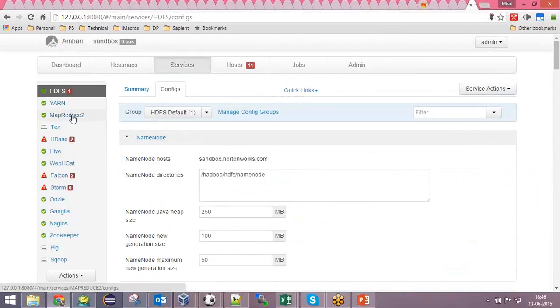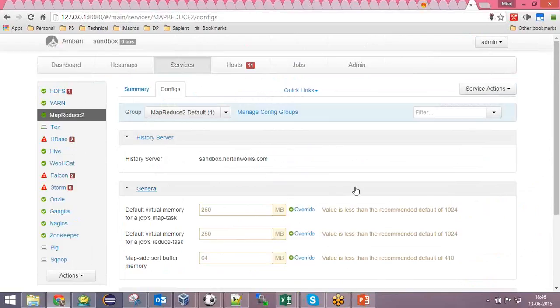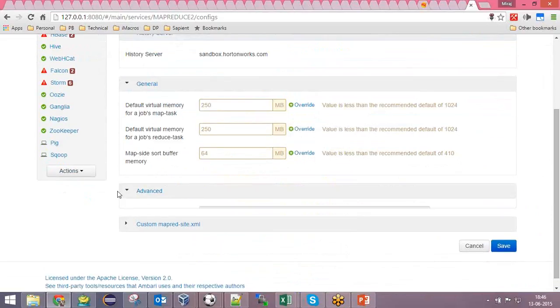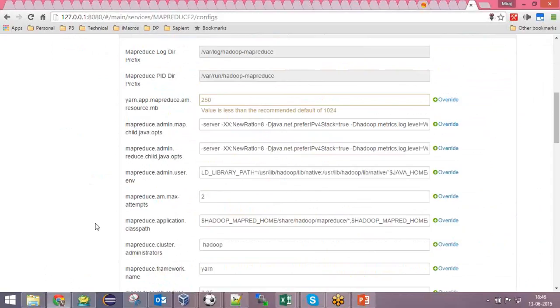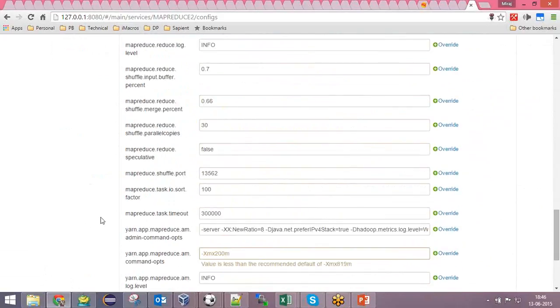Similarly, if you look at the MapReduce part, so YARN I have not yet talked about to you people. So we'll look at the YARN part. So MapReduce related properties, you can see the JVM related properties for MapReduce and things like that over here. You can change them from here.